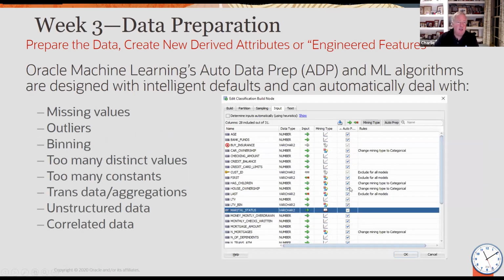Something we do in each of the model builds is a certain amount of data preparation, automatic data preparation, ADP. So in each algorithm itself, you can do it explicitly outside or in the algorithms. There are also settings in the algorithm build that handles missing values, outliers, binning, too many distincts, too many constants.